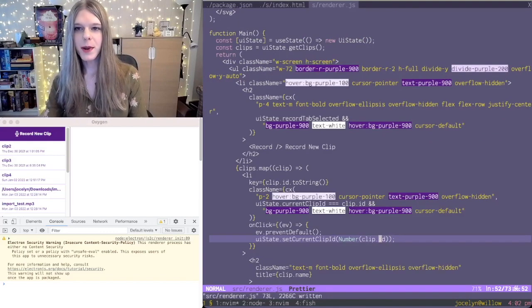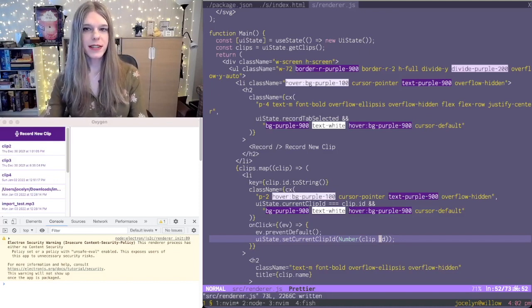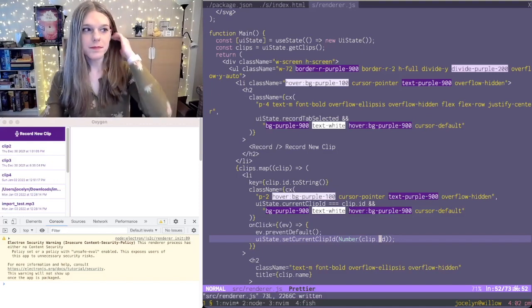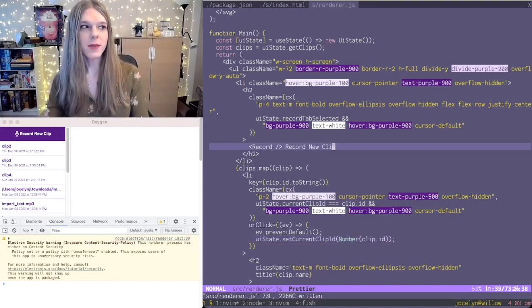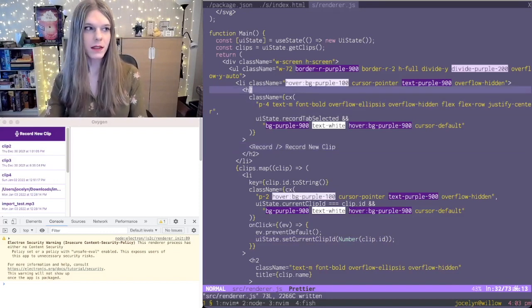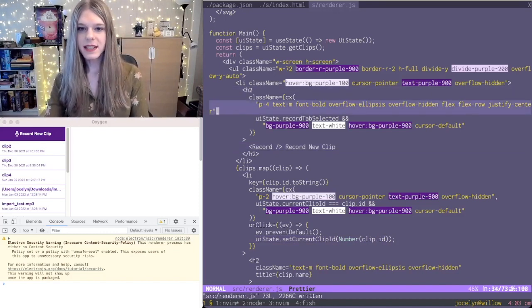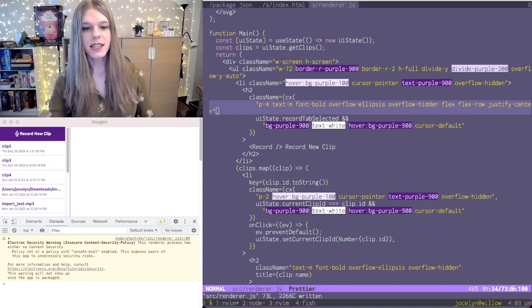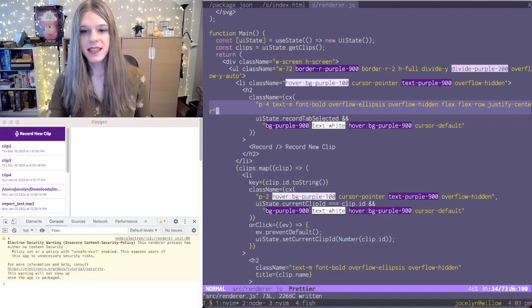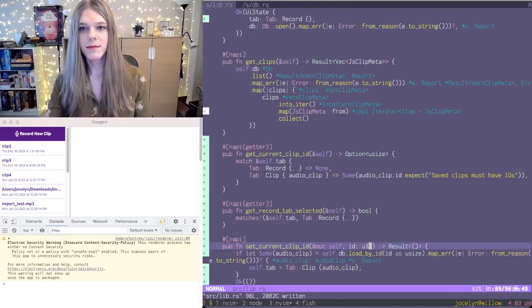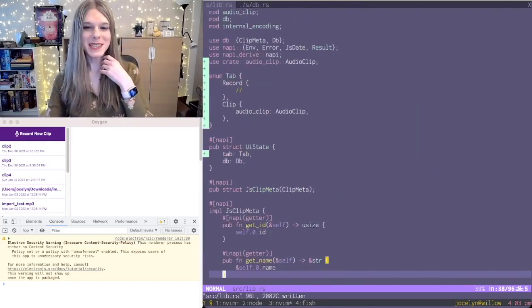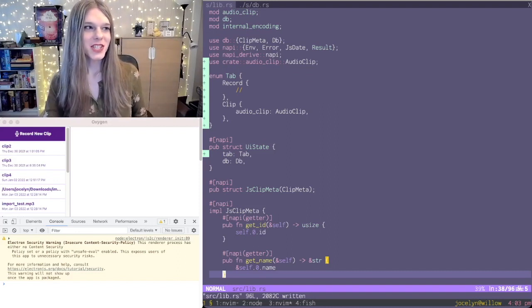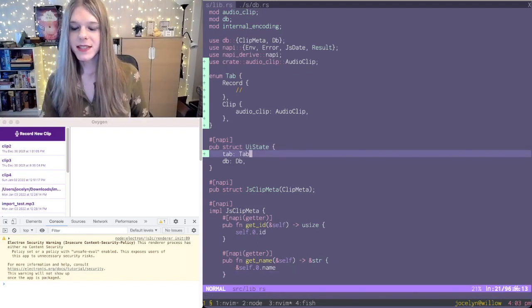So to do that, we're going to add a callback, which will help us re-render things when things change. This gets a little bit confusing. NAPI Rust has a thing called a thread-safe function. These thread-safe functions, we can pass to another thread, hence the point, and call it when something changes, which is great. So we're going to do that.